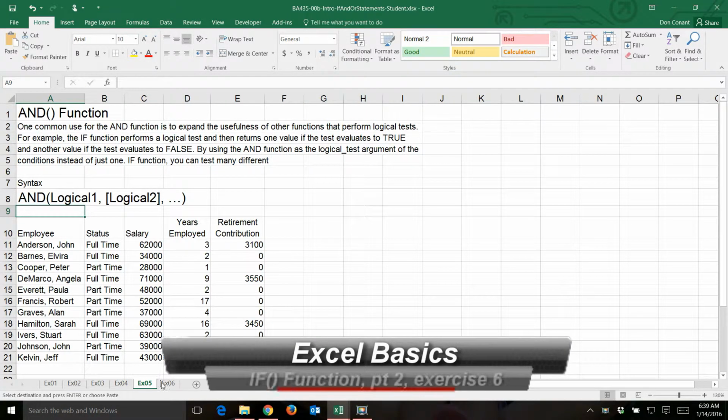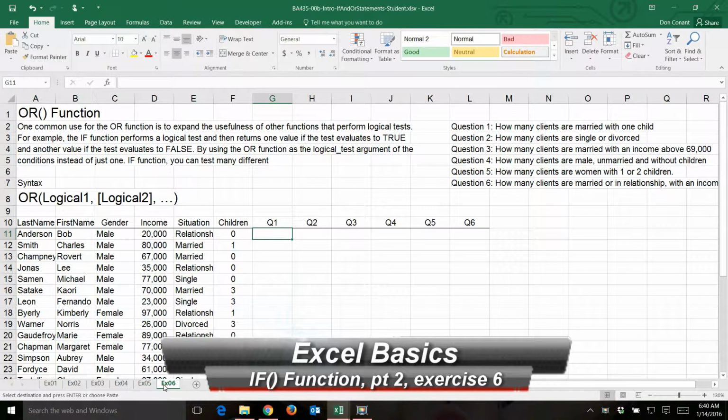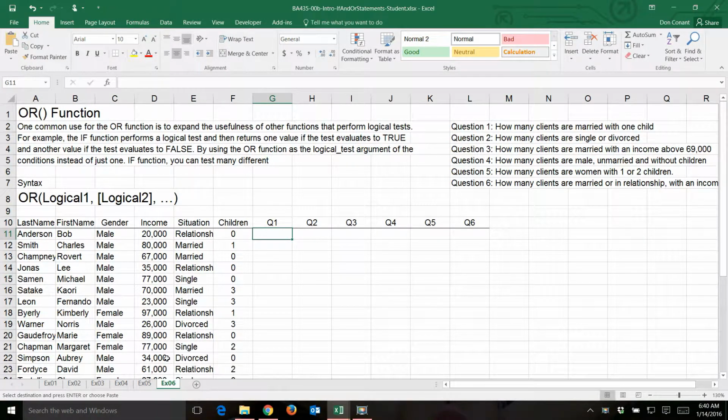Let's move to exercise 6. I've zoomed in a little bit on exercise 6. Once we write the functions, we will zoom out and apply them to all the fields. We may apply them to a few fields just to check them and then copy the rest of the way down, but it's a little easier for you if I've zoomed in so you can see.